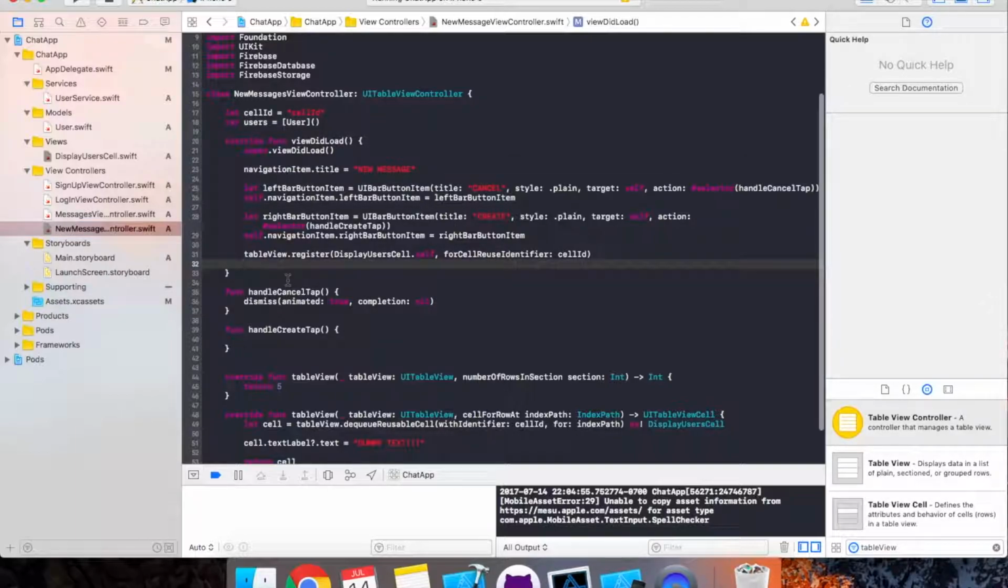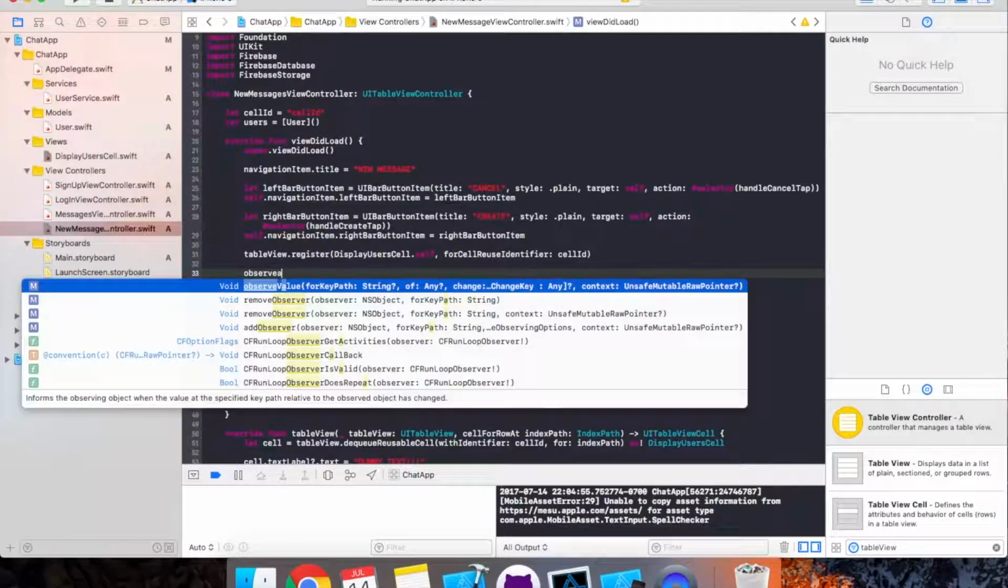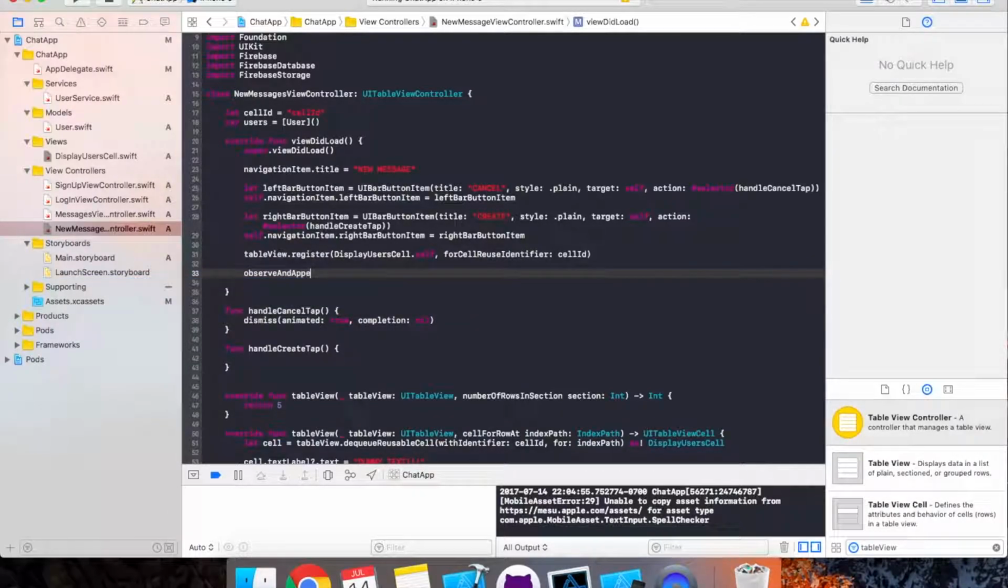And then we want to create this observer called observe and append users to append users, okay?